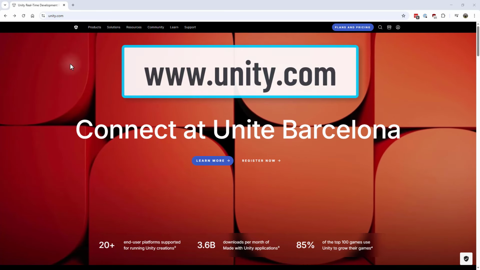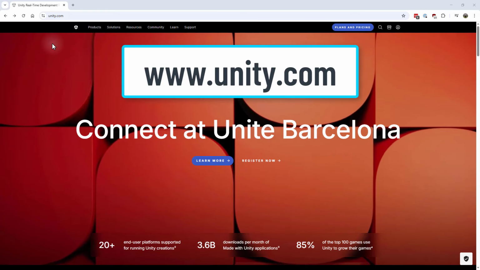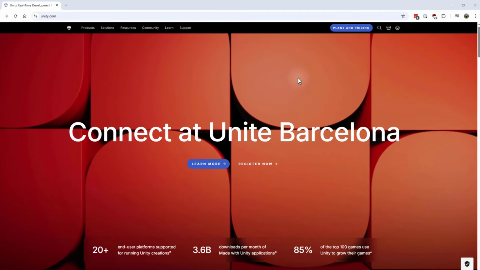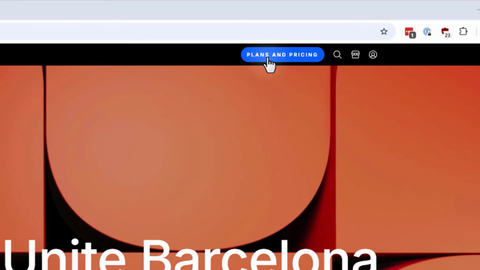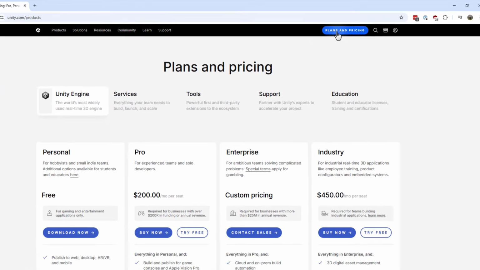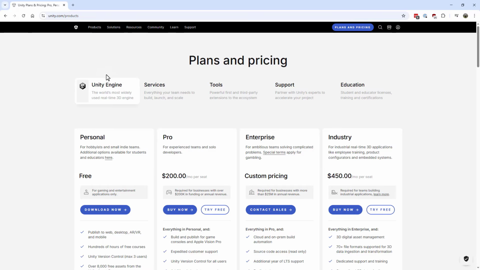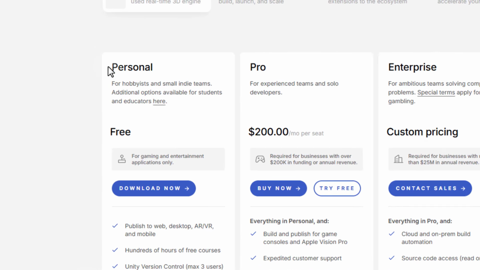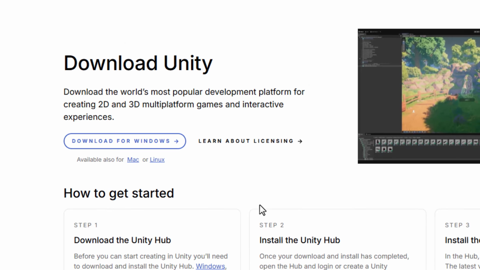So here I am at the unity.com website, and what we're going to do is go to the top right corner where we have the blue Plans and Pricing button and select that. This is going to bring us over to this screen here. We want to go down to where we have the Personal Unity Edition, which is free, and click on the Download Now button. This is going to then take us to the Download Unity page.